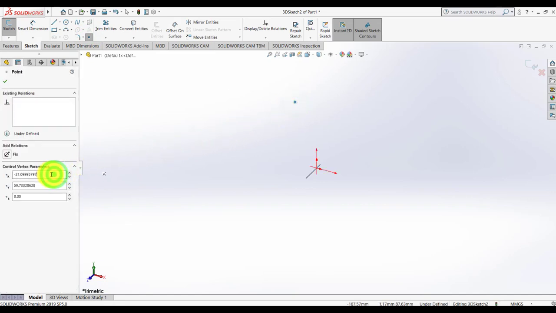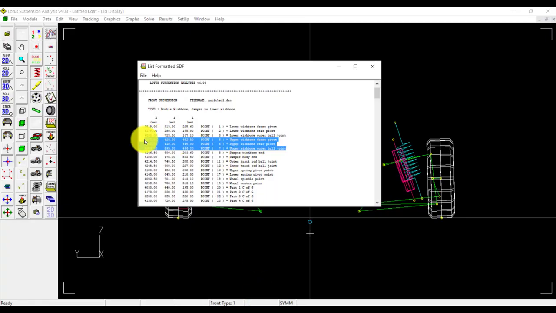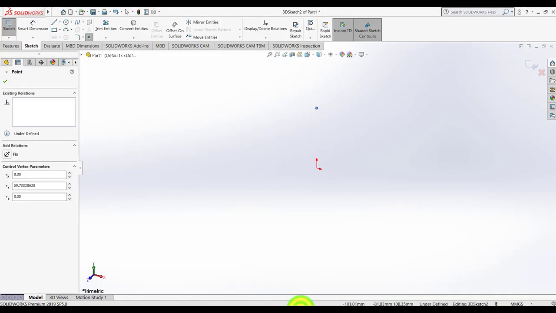Then the software will ask you for the XYZ location of that particular point. This XYZ location will come from here. Your upper wishbone front pivot is 4092 mm. So the first thing is the x-axis, 4092 mm. Don't forget to write mm at the end.